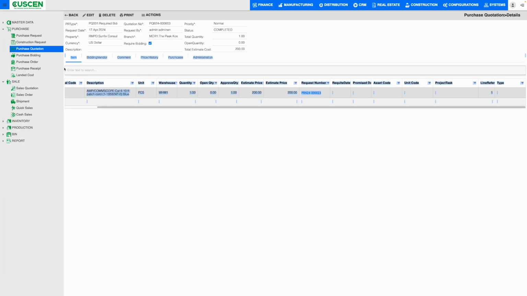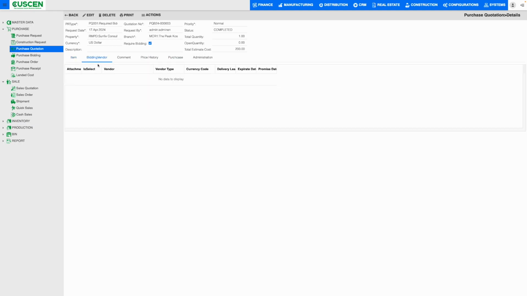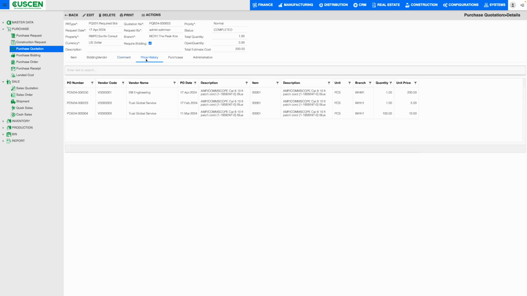Okay, let's go back. Next to item, we have the bidding vendor. If there's any bidding vendor, it will show up under here. There is none. If I want to add any comments, I can add it through here. And we can also see our approval status is completed. Same, we can see our price history as well with their PO number, with their vendor code, name, their description, total unit prices on the far right.